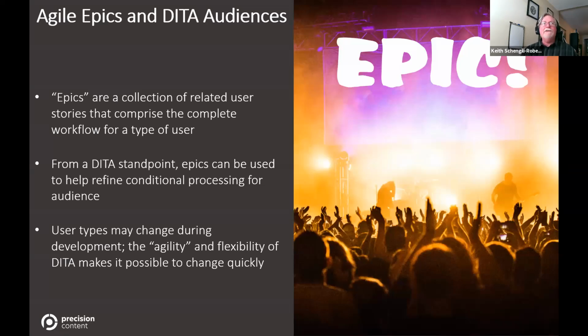Another thing worth mentioning is the idea of Agile epics and DITA audiences. Epics are a collection of related user stories that comprise the complete workflow for a type of user. From a DITA standpoint, epics can be used to help refine audience-based conditional processing of content, or maps, or chapters if you like, within a book map when an epic story hierarchy already exists. User types may change during development, and the agility and flexibility of DITA makes it possible to change quickly.